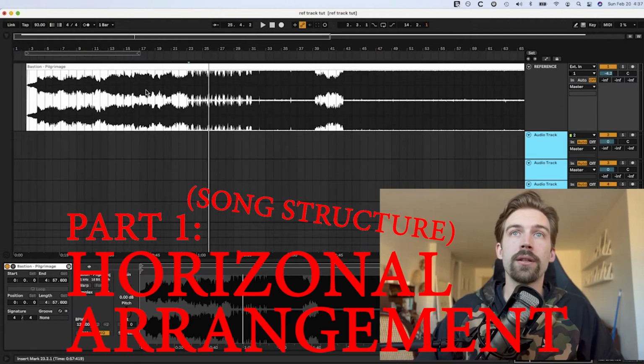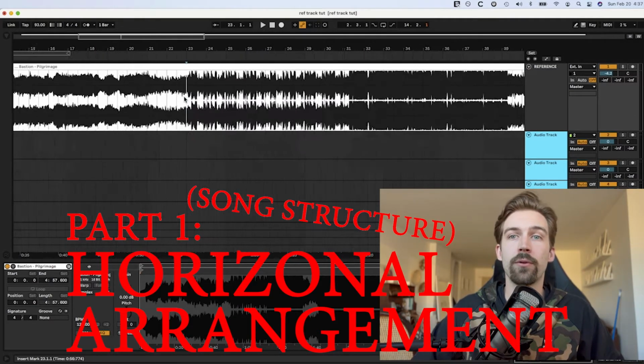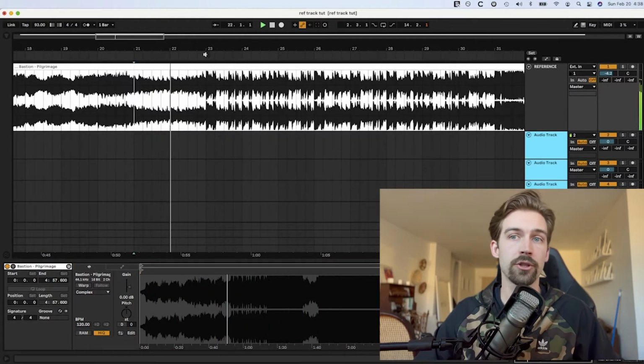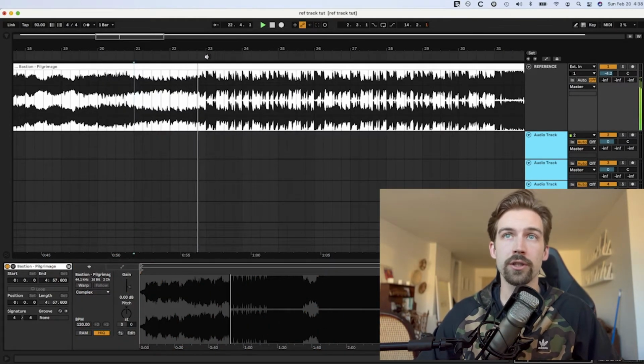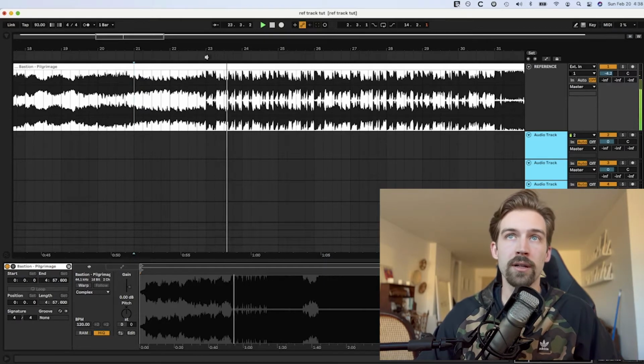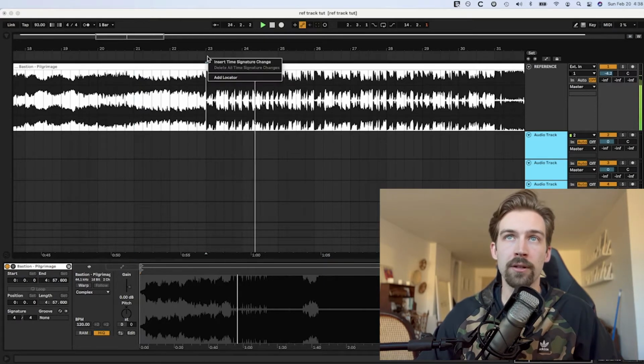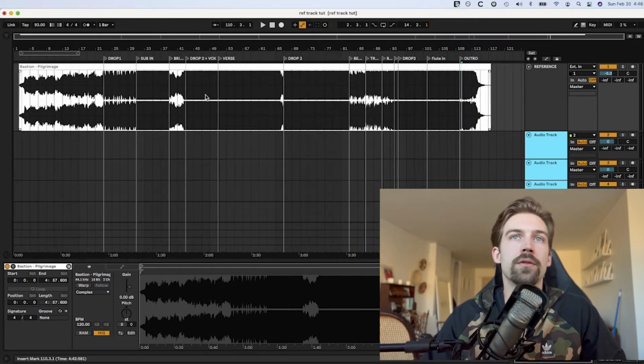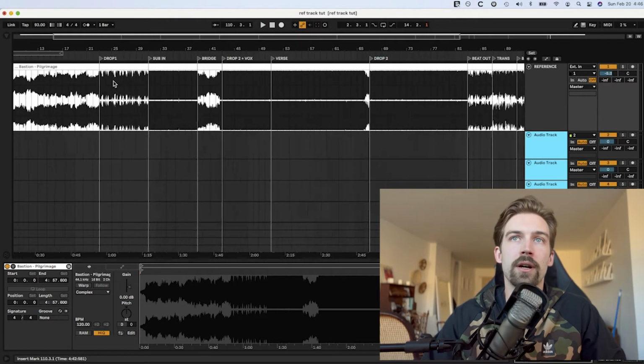So a great way to use a reference track to help inform your own song structure is using locators at the start point of new sections. So right here is where the beat comes in. So I'm going to right click up here on this timeline and say add locator. So I just went ahead and did the rest of the track, and you can see that I've got my main sections. I like to type them out in all caps.